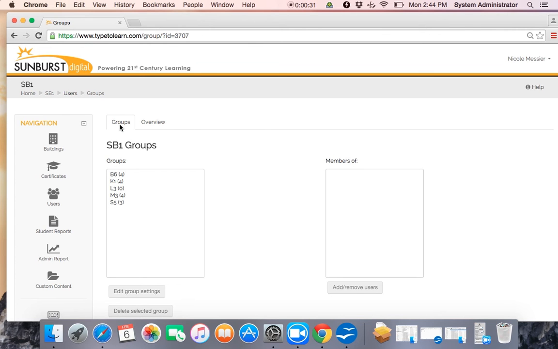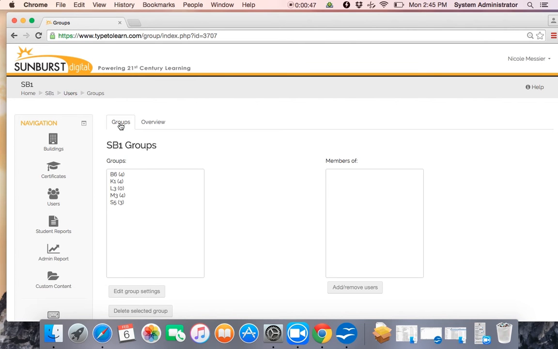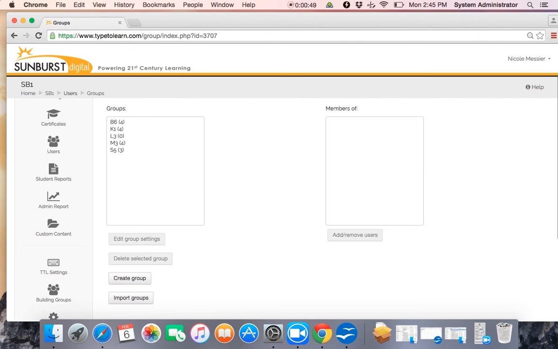There are two tabs, one says Groups and one says Overview. If you click on the Overview button, it's going to bring you to all the groups that you've created so far and all of your group members. If we click back on the Groups tab and scroll down, you're going to see a lot of different actions that you can do and perform within this screen.